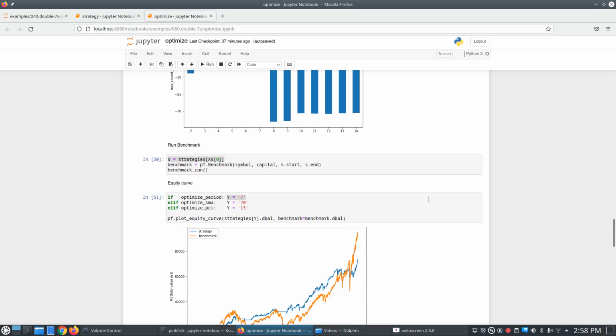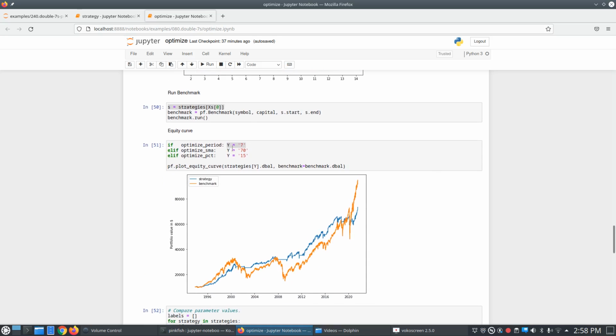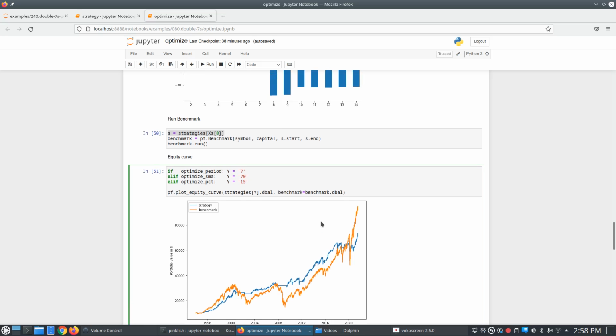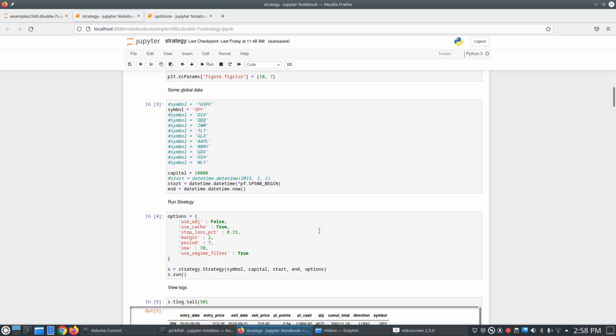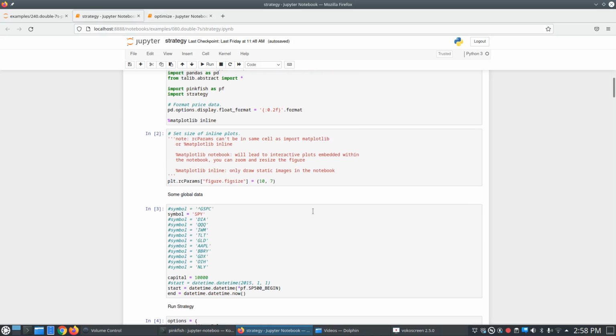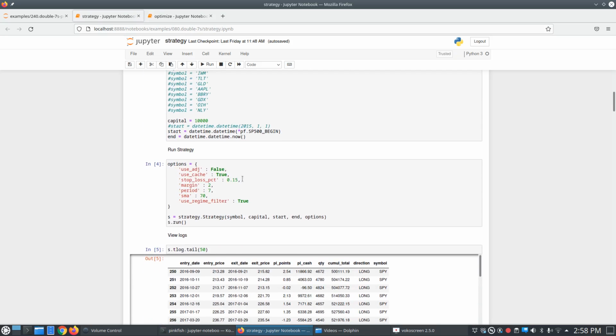Okay, so now let's say we've settled in on 7 as our best value. Then what I will do is go back to this strategy file where I've placed in the vanilla values.